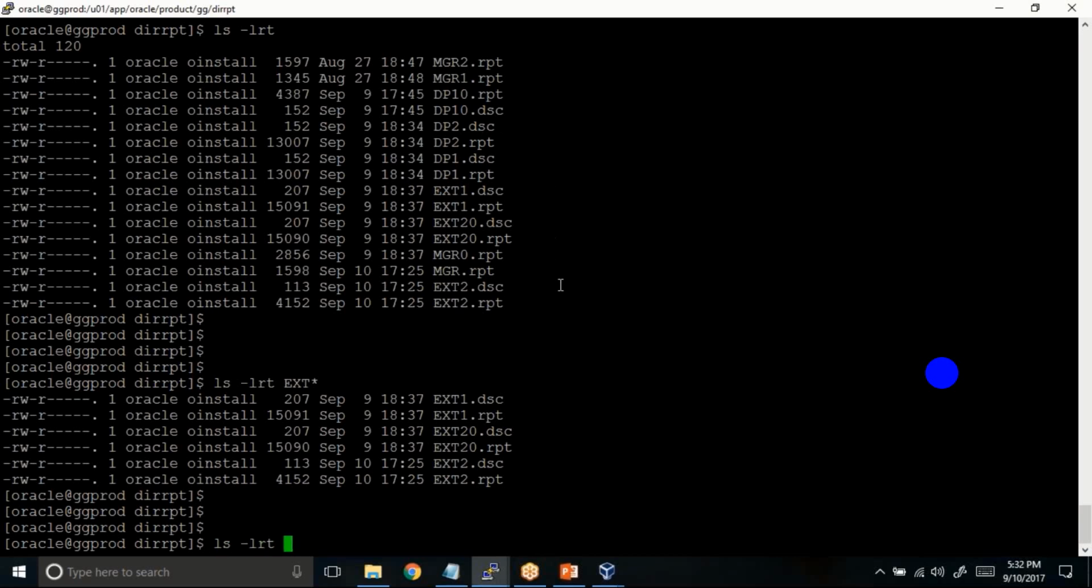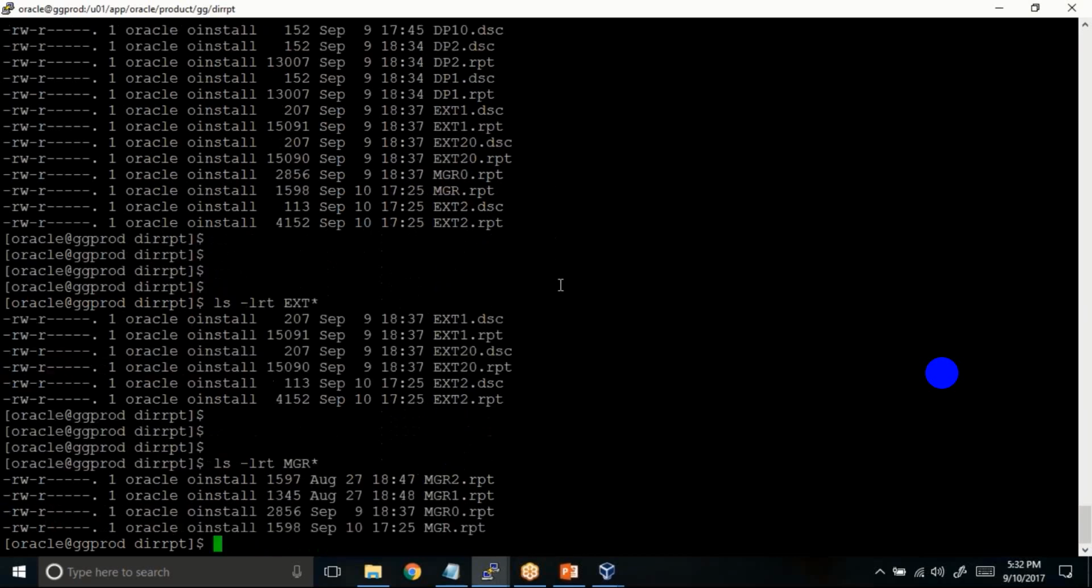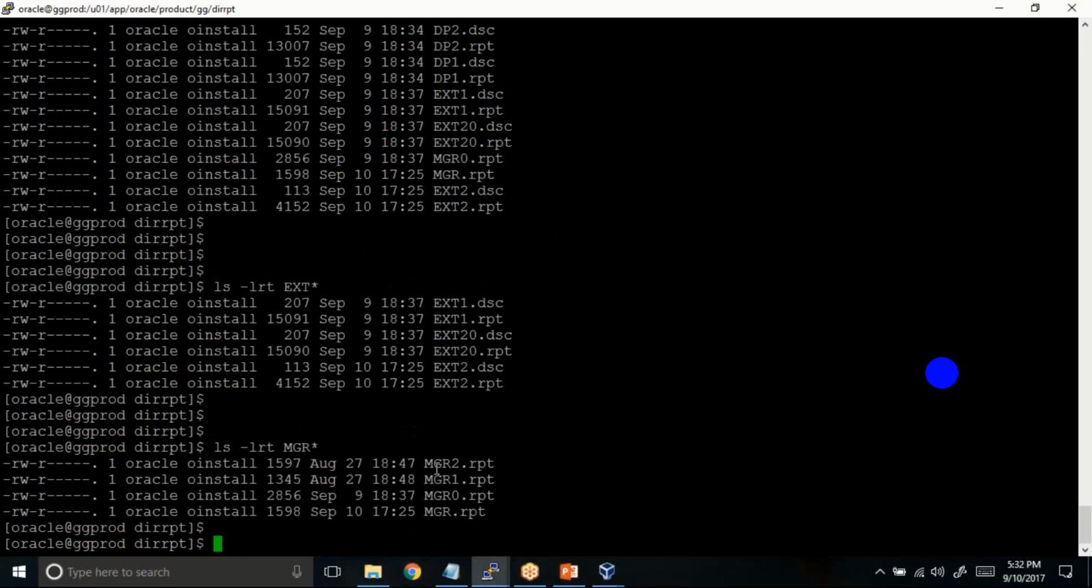ls -lrt mgr*. Now can you see how the reports are being rolled up? This is the latest one, mgr.rpt. mgr0.rpt is the earlier one. Before that, mgr1.rpt, and then mgr2.rpt. Likewise, the reports will be rolled up in reverse order, but the latest one would be processname.rpt in case you are checking the reports from this directory manually.